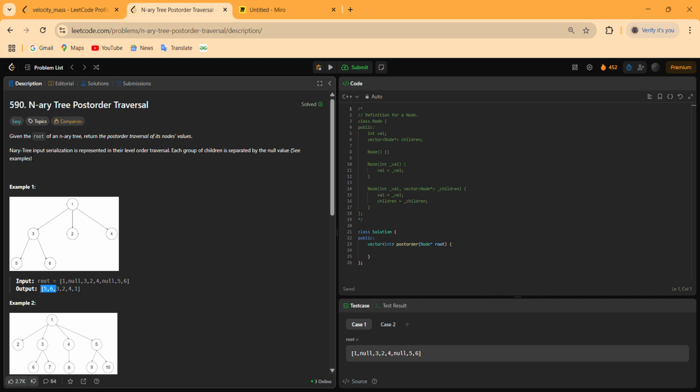An N-ary tree input serialization is represented in its level order traversal. Each group of children is separated by the null value. Let us look at example number 1. We are given that 1 has 3 children, 3, 2, 4, and this 3 has 2 children, 5 and 6. And whenever a null occurs in the input serialization, that means the current level is completed and we have to move on to the next level.